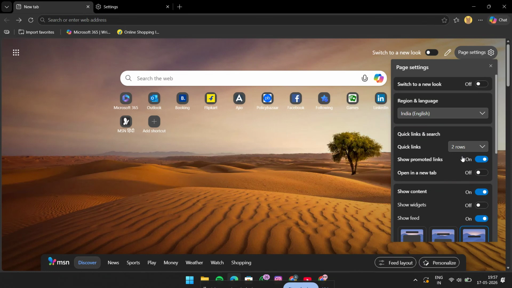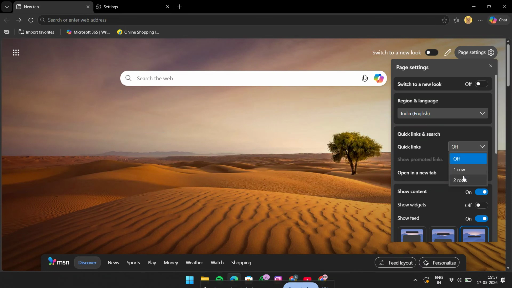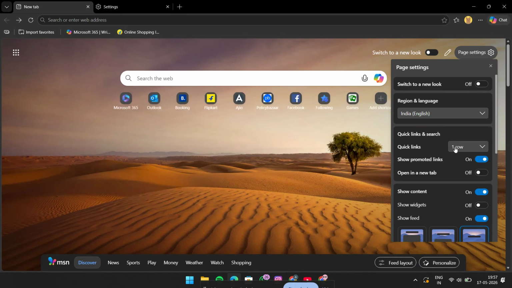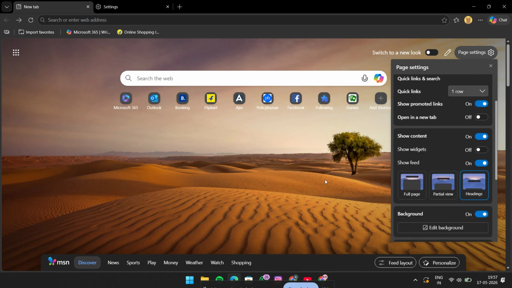After selecting your preferred row count, the change should apply automatically. In many cases, you'll immediately notice the quick links section update on the page. If it doesn't refresh right away, simply close the panel or open a new tab again to confirm the layout has changed. And that's it. You've now changed the row count of quick links in Microsoft Edge.